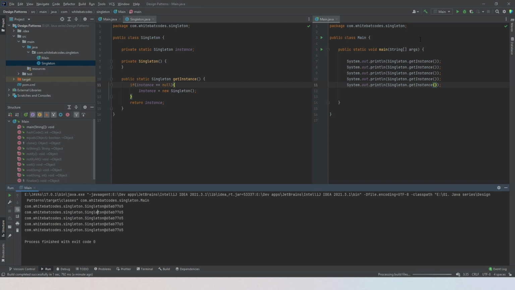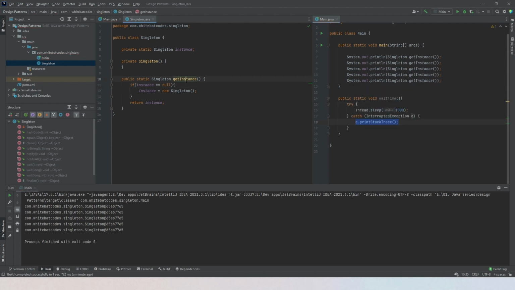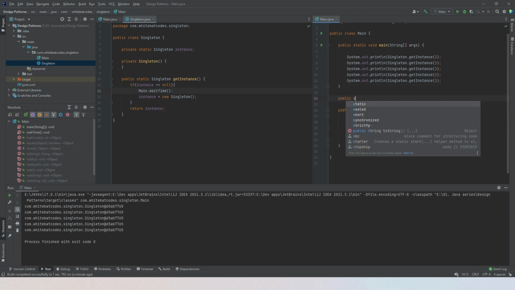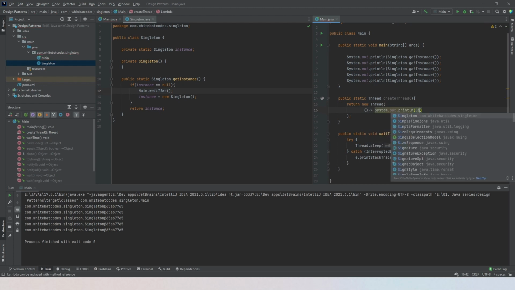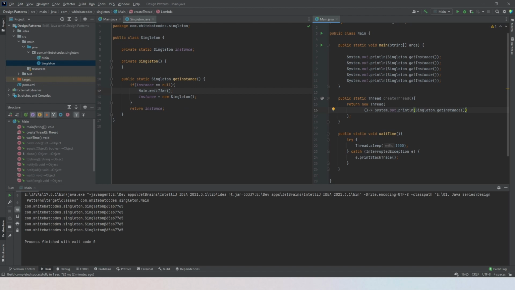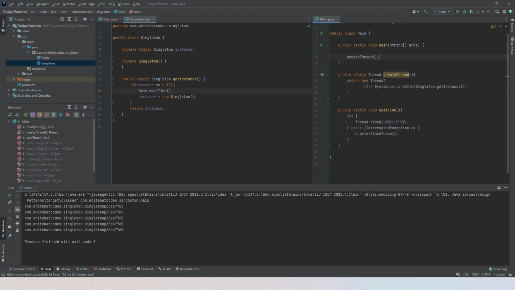And to be able to see this in motion, I'm going to add a new method. So here, public static void waitTime, and here Thread.sleep, and I'm gonna call sleep for let's do 1 second for now. Add a try catch, and in my getInstance, before creating the instance, I'm gonna call the wait. So in here I'm gonna call Main.waitTime, and inside my main too I'm gonna create some threads. So public static Thread createThread, and here return new Thread, and inside for the runnable I'm gonna do the same, Singleton.getInstance, and let's call it here createThread.start.